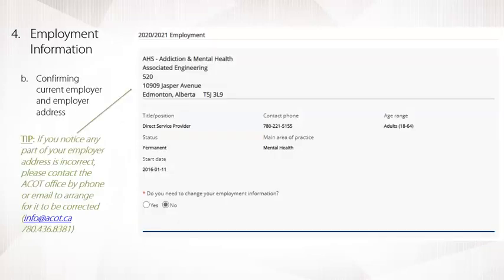When reviewing your employment information, please note that we have a new addition for 2020-2021. You can review your employer's address to confirm that it is correct. If you notice that the address is incorrect, notify the ACOT office, as only ACOT staff can make this change.